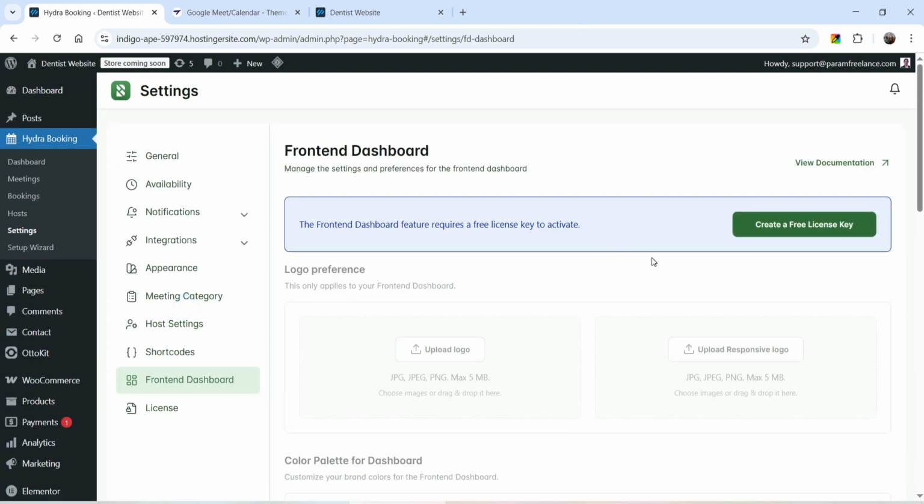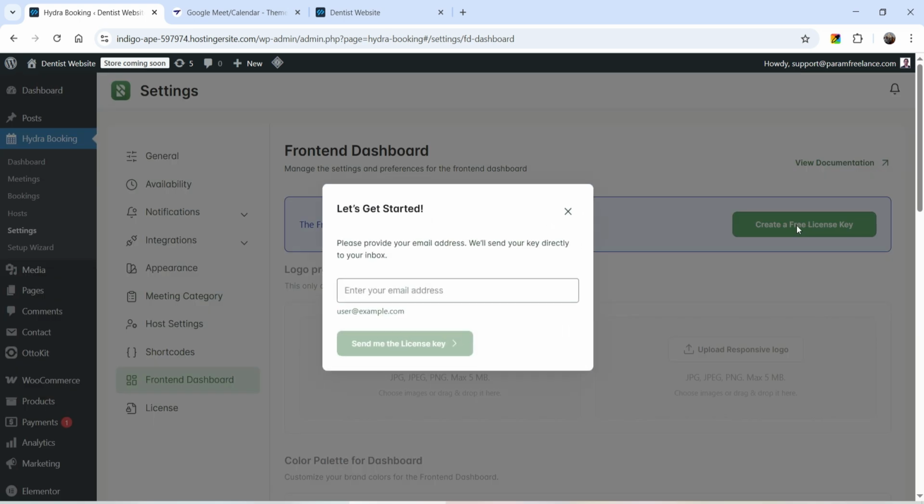And front-end dashboard. If you have multiple hosts on your website, you can enable front-end dashboard and your host will be able to log into your website and handle the bookings and appointments from the Hydra Booking front-end dashboard. So you can create a separate dashboard and use that dashboard for the host. In order to create the dashboard, you will need a free license key. It is available for the free version. So let's create a free license key.